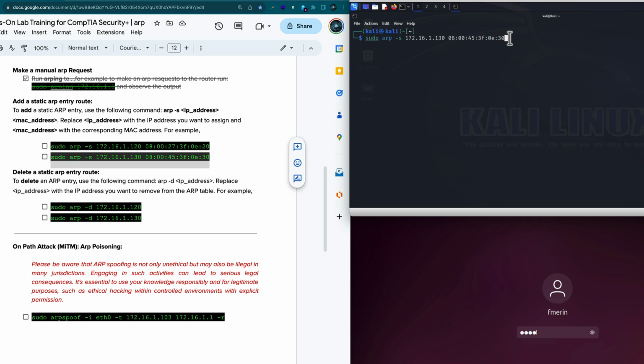Okay, so I essentially did the same thing. I added another entry here. We didn't hit enter yet. I'm adding 1.130 with a MAC address of 30 on the back end. Let's take a look at the ARP cache. So we need to just add those again just to make sure everything is nice and clean.